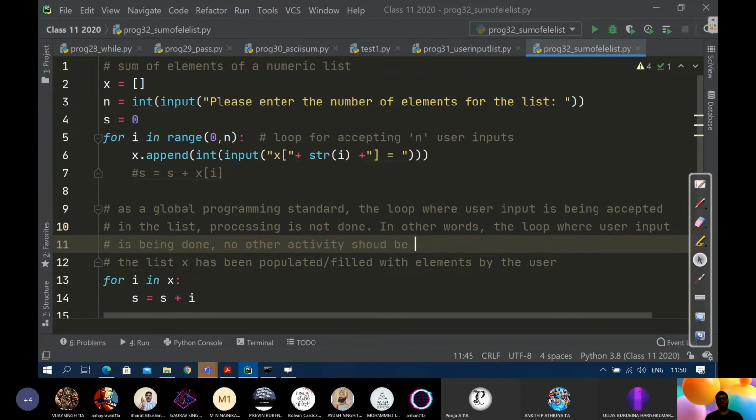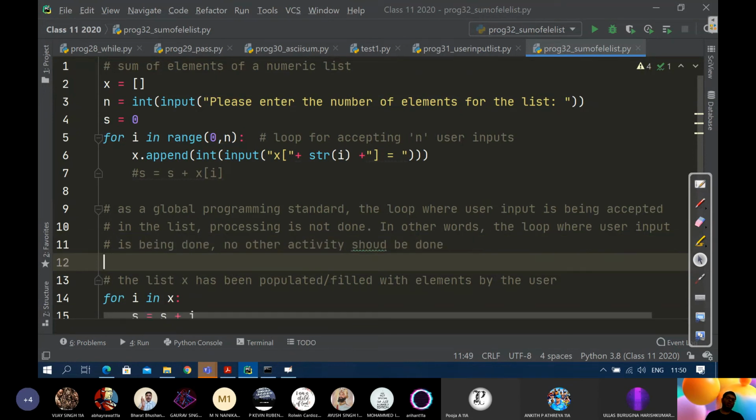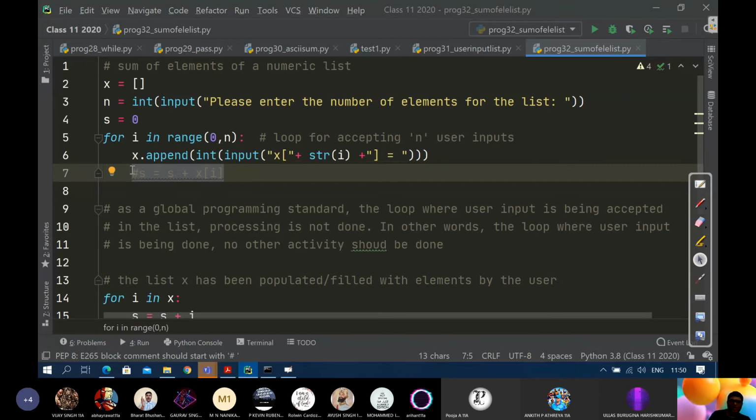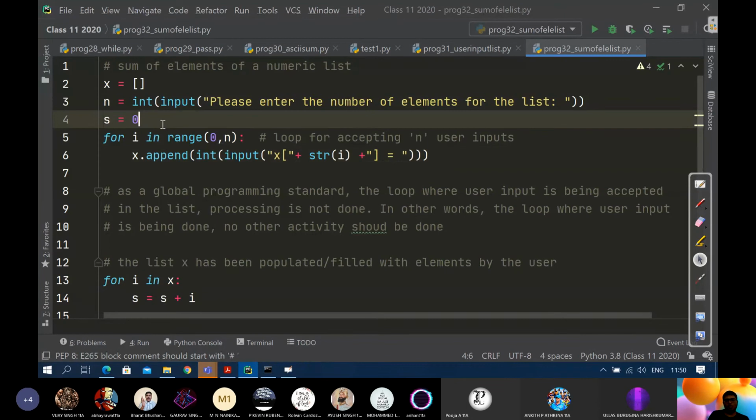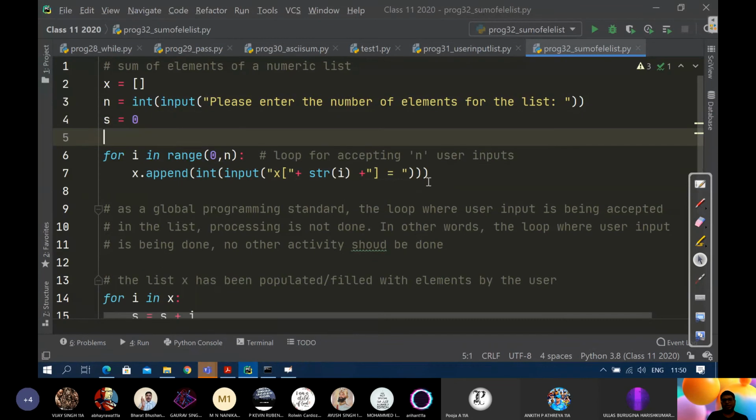Should be done. अब ऐसा कोई रूल नहीं है, बट किसी अच्छे प्रोग्रामर के पास जाओगे ना, तो उसका मूड खराब हो जाएगा, बिकॉज दे जनरली हेट इट. दिस इज अ ग्लोबल स्टैंडर्ड कि द लूप जहां पे यूजर इनपुट हो रहा है उस पे और कोई काम नहीं करना है. नो अदर लॉजिक शुड बी इम्प्लीमेंटेड. ओके, तो यहाँ पे ये दिस इज द लूप फॉर एक्सेप्टिंग यूजर इनपुट्स.